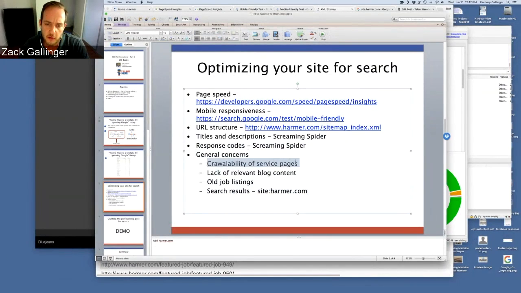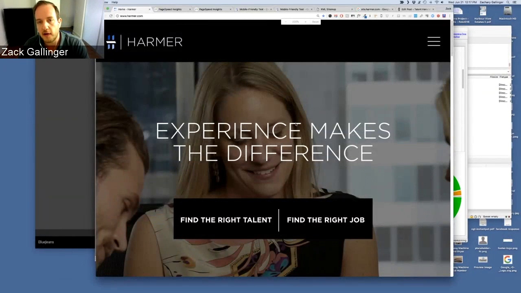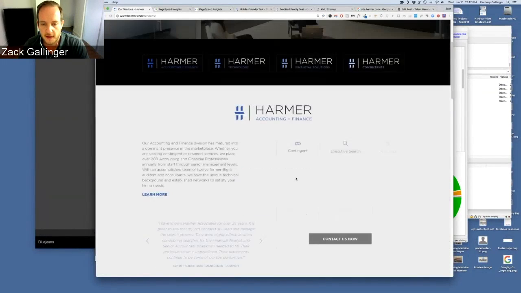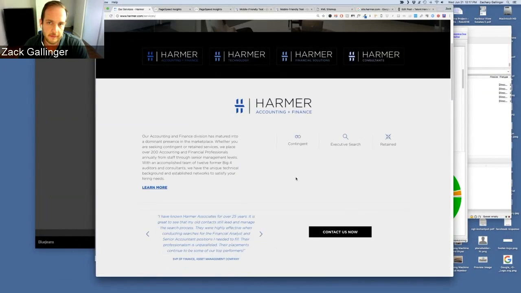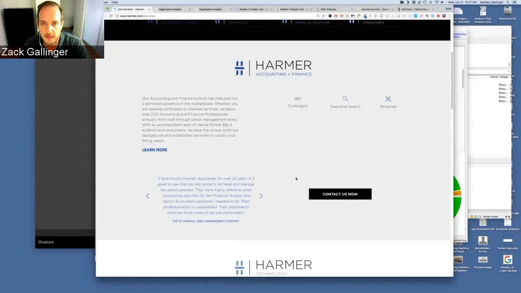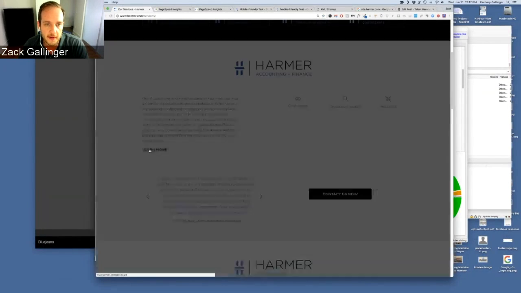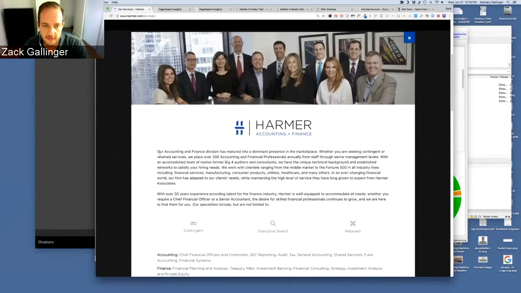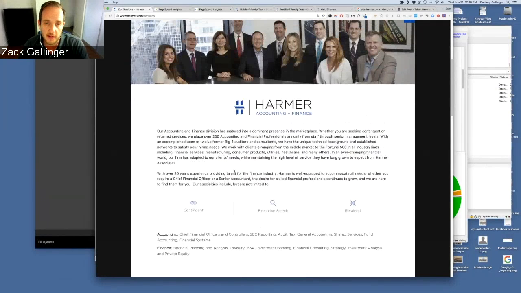The first thing I'm going to look at is the crawlability of the service pages. So if we look at harmer.com, they have a page that lists out all their services, which is what many recruiting sites have. And as you can see, they operate in 4 different verticals. And for every vertical, they have a Learn More button. And what they have is a pop-up. And unfortunately, they had some really well-written text that has a lot of keywords that are probably quite relevant for this industry, and so could perform well in search.